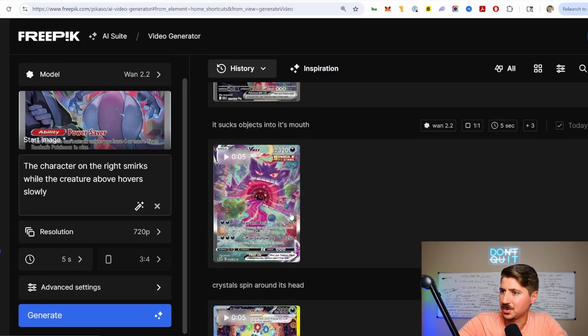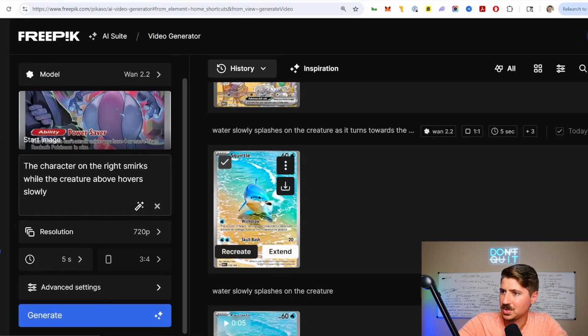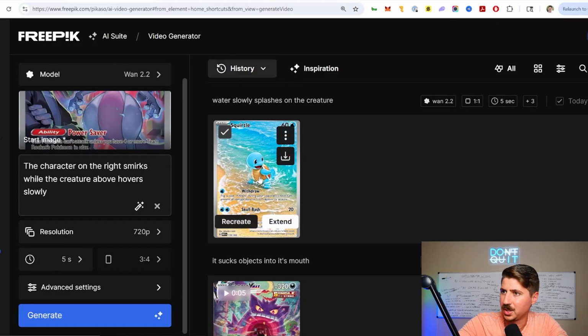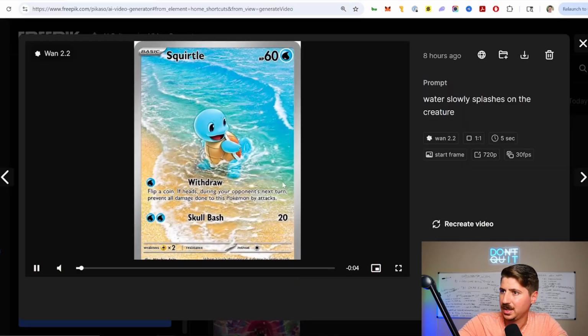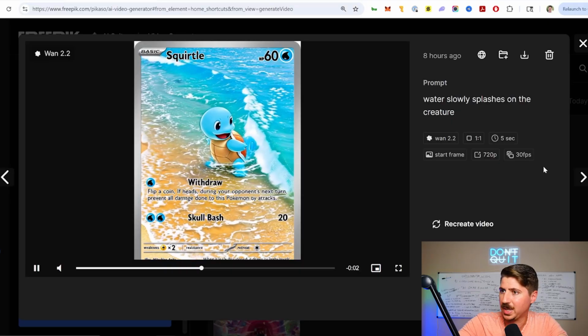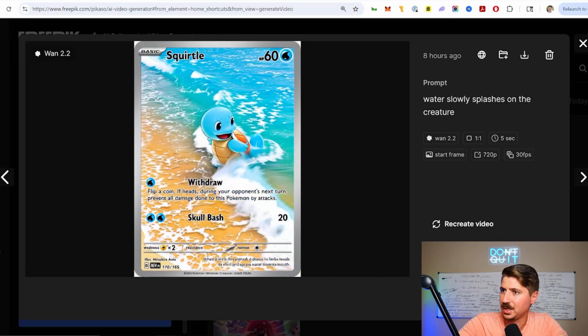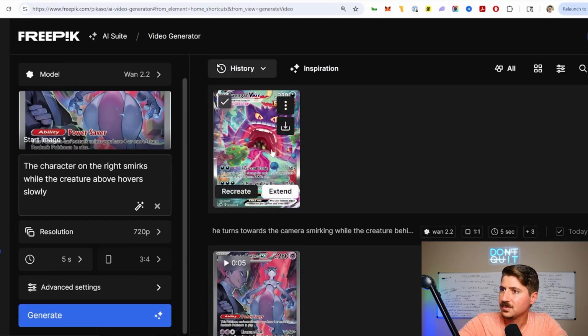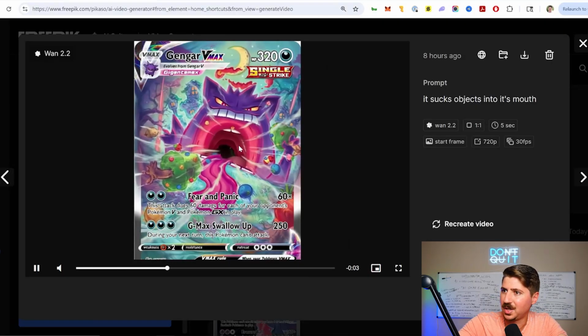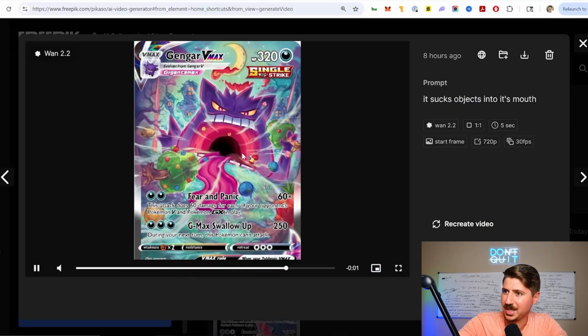I'm going to show you some of my favorites, though. So the Squirtle one, he turned him into kind of a dolphin, but this one's pretty good. I just said water slowly splashes, and it's actually pretty solid. It just kind of splashes on Squirtle as he's standing here on the beach. It's pretty cool. This is one of Gengar sucking stuff up. It gave him like an extra mouth, which is actually kind of creepy and weird.